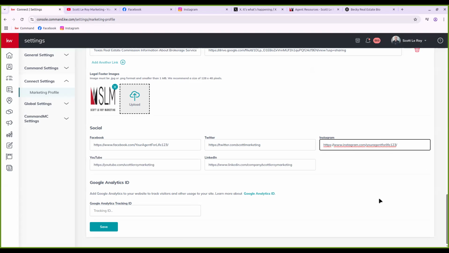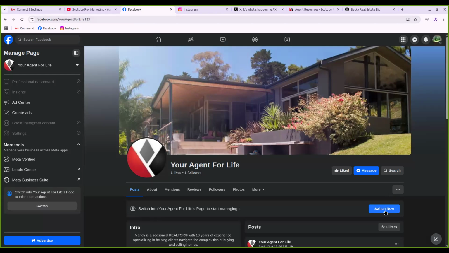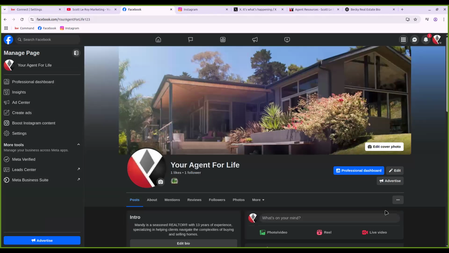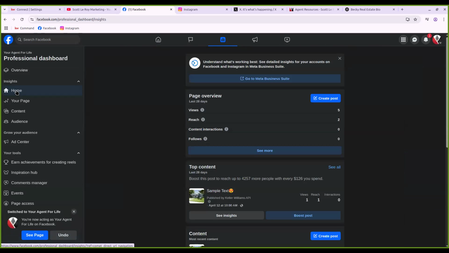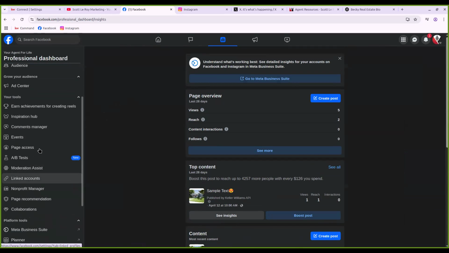So then the next step is going to be connecting our Facebook to our Instagram. For Command, they do require that to link an Instagram account, you have to have it linked to your Facebook business page. So we're going to navigate back over to Facebook. We are going to switch to our business profile, and then you'll click Insights on the left-hand side. And you can scroll down. On the left-hand side menu, you'll see Linked Accounts under your tools. Then we click on that.